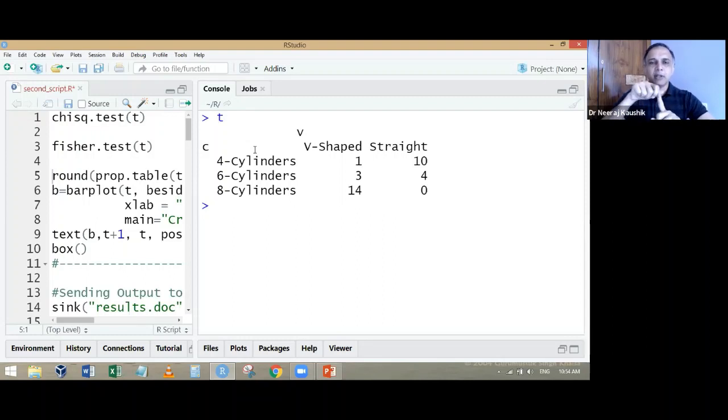So first is the table. Second is the chi-square test. Third, if chi-square test assumption is violated, then Fisher's exact test. This is the third thing. Fourth thing we give is the percentage-wise. So I will say what percentage of straight engines are used in the 4 cylinder. So this will be 10 divided by 14. Its total will be 14. I can ask what percentage of 8 cylinders are using the V-shaped engine. So this is 100% because this is 0. So it becomes 100%. But it can be more complex.